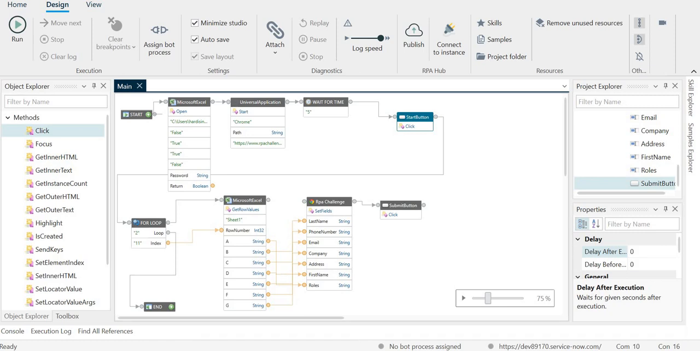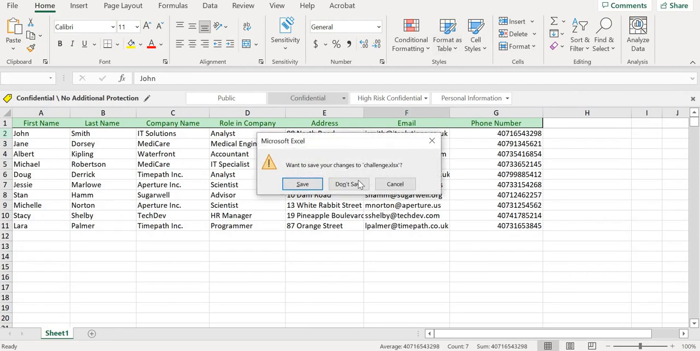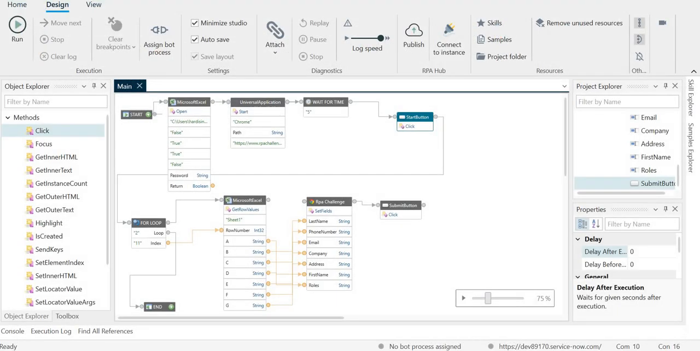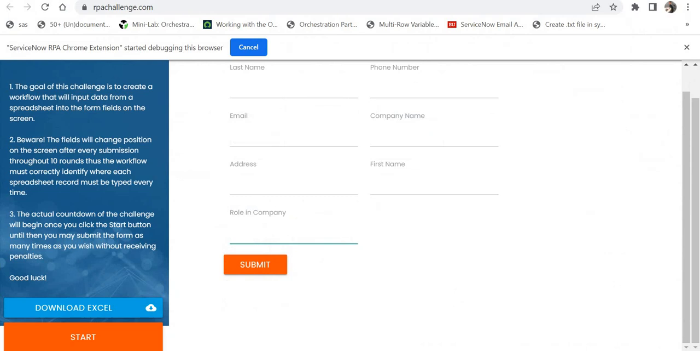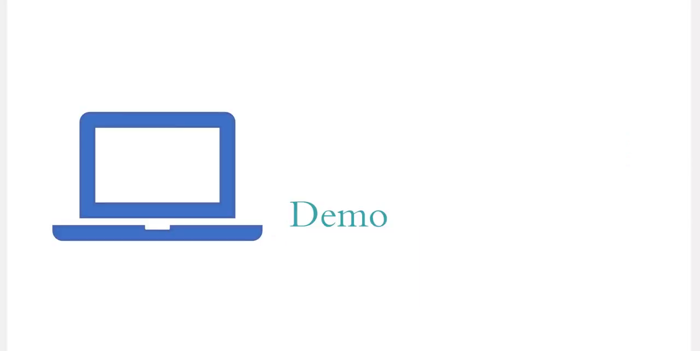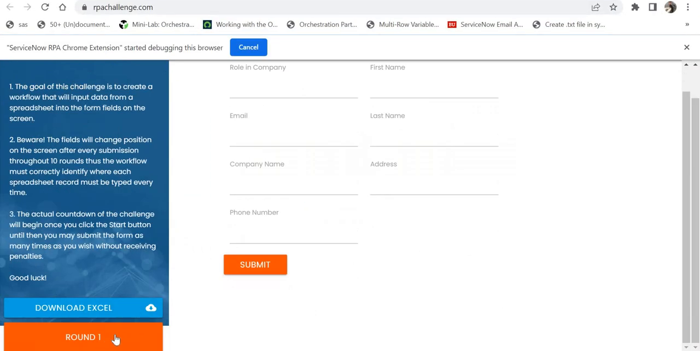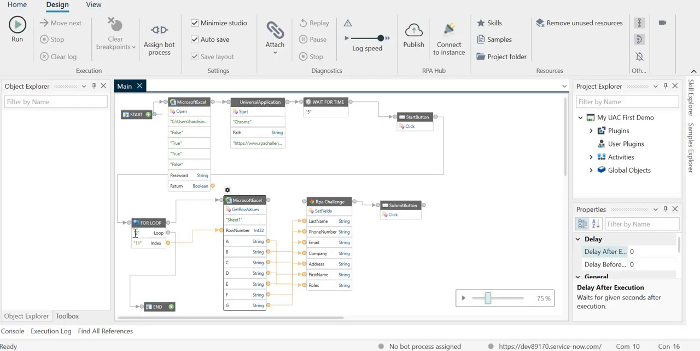Now I will just close everything. I will close this Excel file. I will close this Chrome browser, and now we will run this. Now my Excel file has opened and it actually ended at round 1 only and it did not run properly. So I think there is some issue with the for loop here.